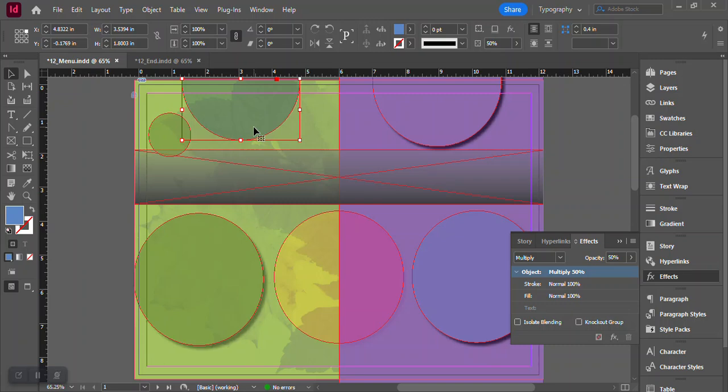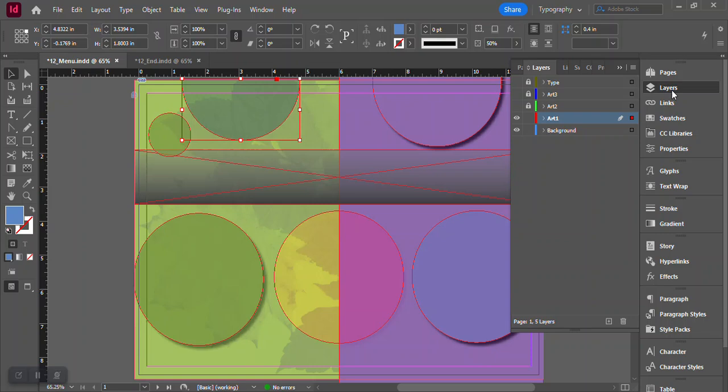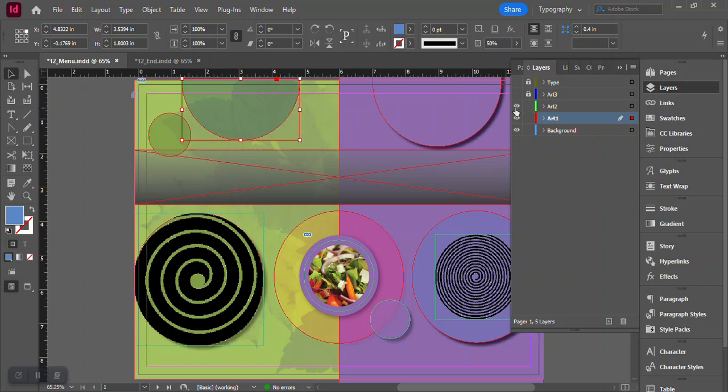Adding transparency effects to imported vector and bitmap graphics. You can also apply opacity and blending modes to imported graphics that were created in other apps like Illustrator and Photoshop. I need to go back to my Layers panel, and I need to select my Art2 layer. So I need to unlock it, and I need to make that visible.